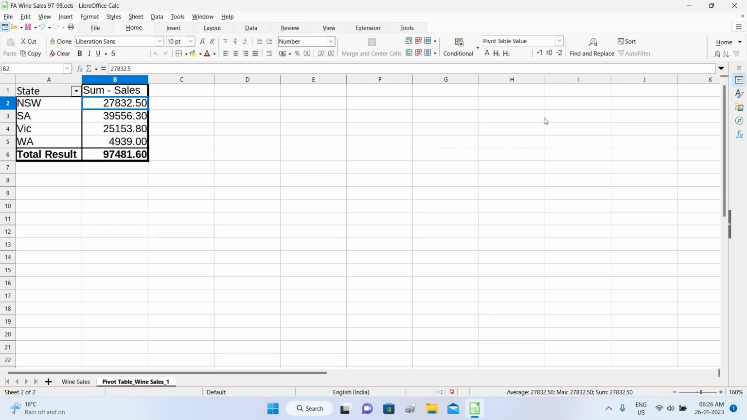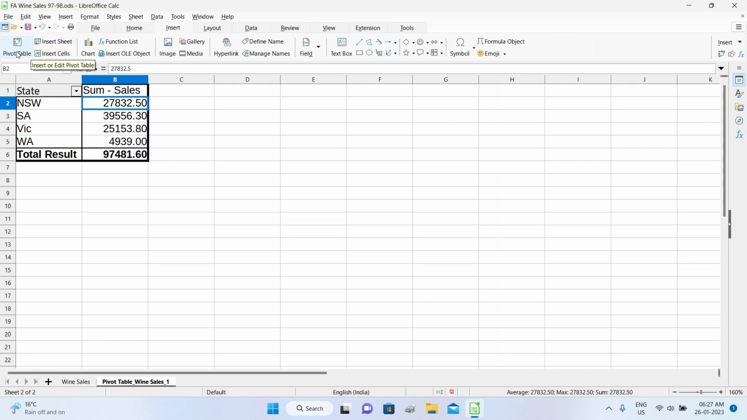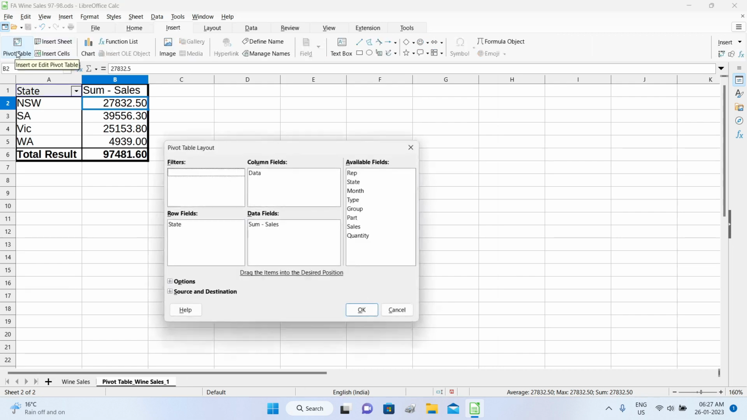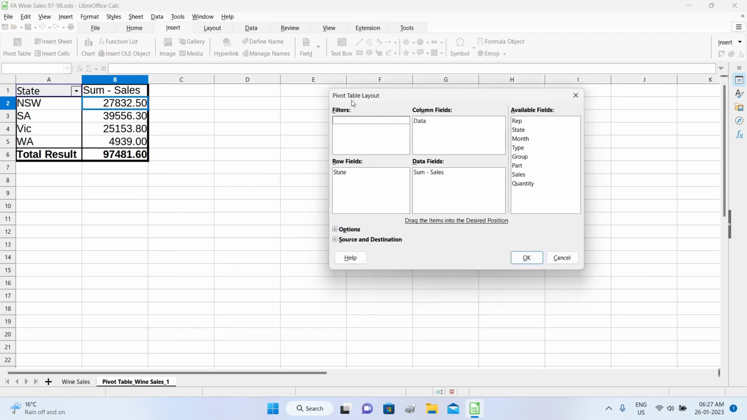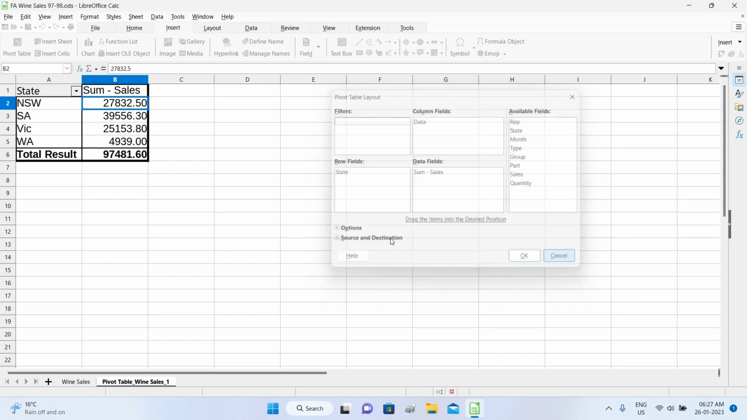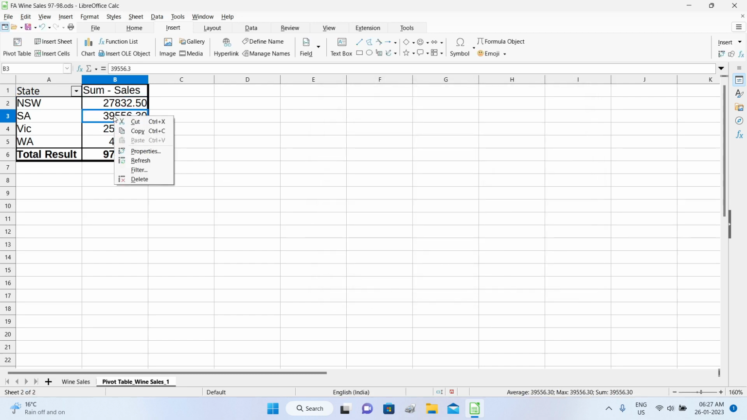special. We'll have to bring back our original pivot table layout box, and we can do that by clicking anywhere in this table and clicking on the Insert tab and clicking on Pivot Table once again. So that is one way of bringing back the pivot table layout box with which we were working before. Alternatively, you can right click on any of these cells and click on Properties.